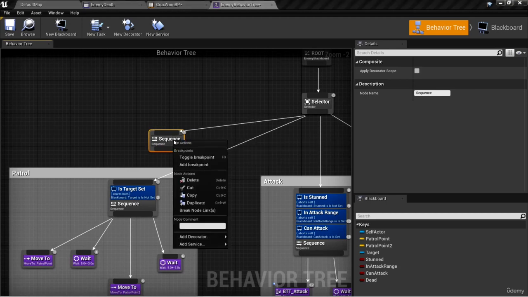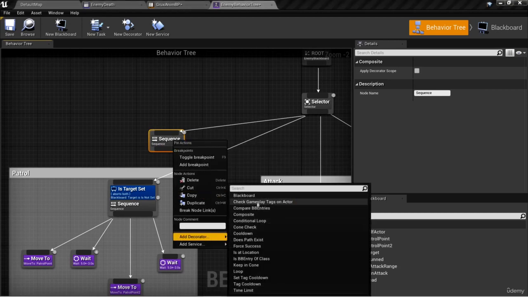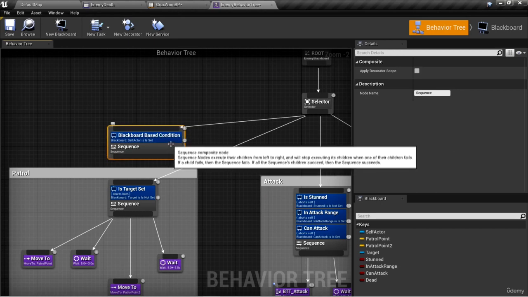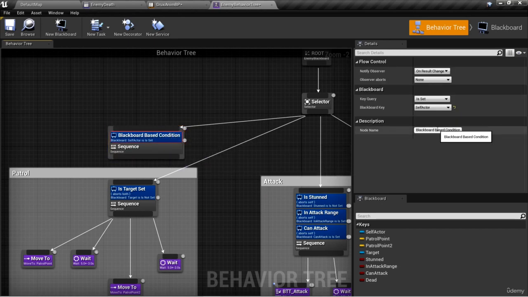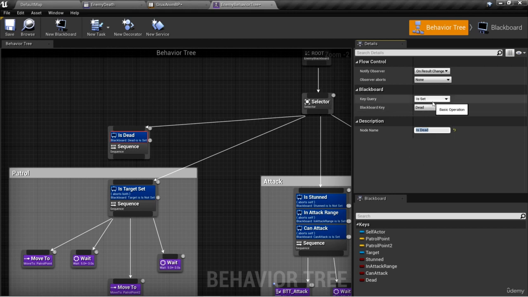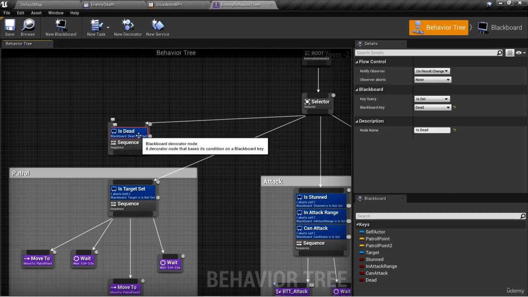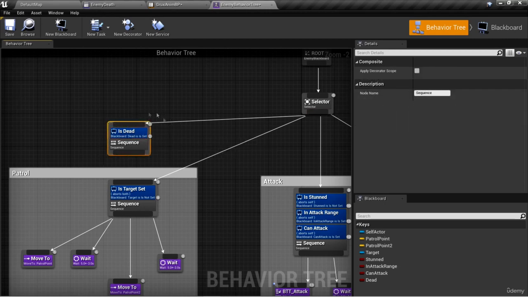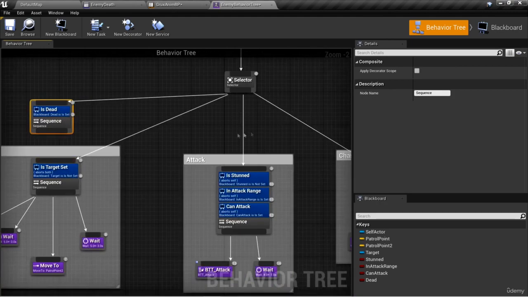And we can add a decorator to this by right-clicking, Add Decorator, and Blackboard. And this Blackboard base condition is going to check to see if we're dead. Now, I'm going to call this isDead, and the Blackboard key is going to be dead. Now, if dead is set, in other words, the enemy has died, then this decorator will succeed and the sequence node will execute. Now this means that this node is going to succeed and the selector will never get to the other nodes. So as soon as the dead Blackboard key is true, we will be stuck executing this node over and over again and never get into the other branches.